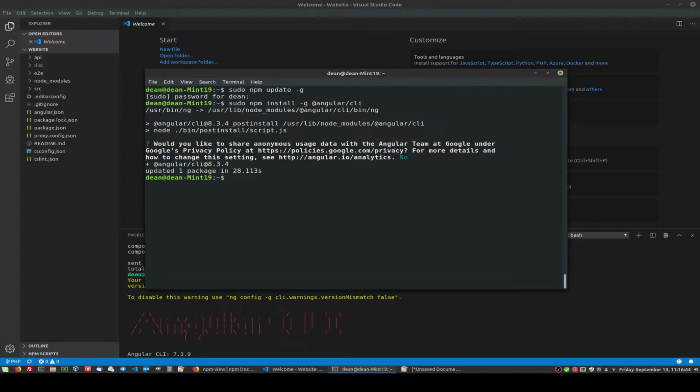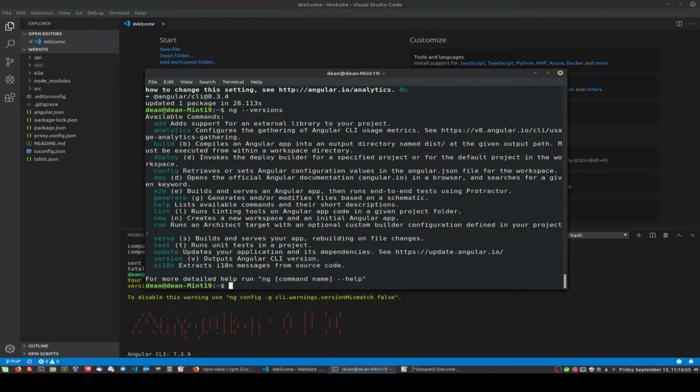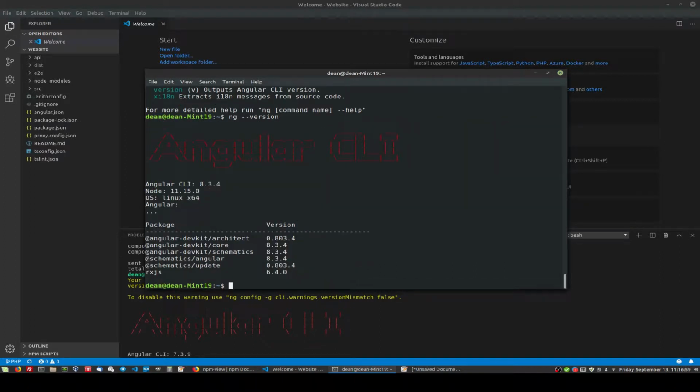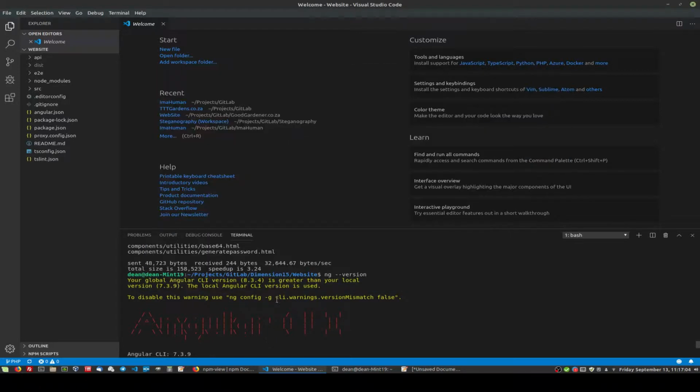So if we say ng --version, it does say a little bit up on the screen there, but let's just do it this way. ng version, okay. And there it says we're on 8.3.4, and in our actual application here, when we had a look, it told us also we're on 8.3.4. So we had a minor little update there, but nothing serious.